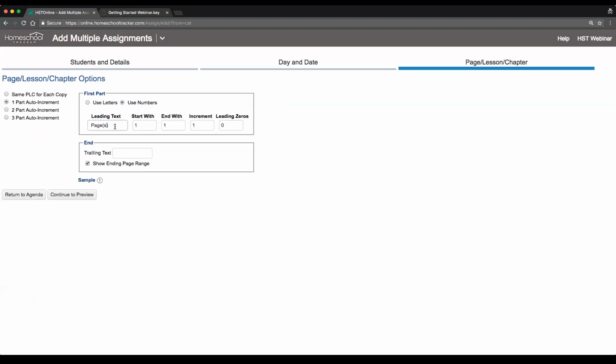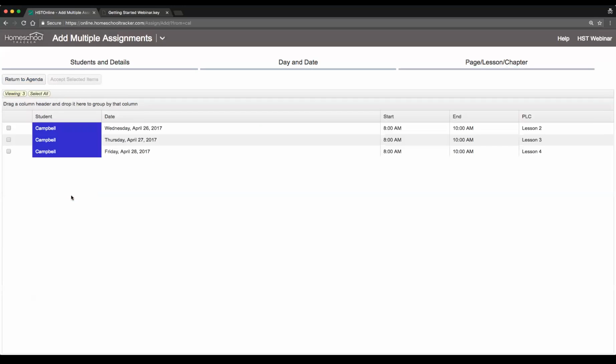So let's see. The leading text then will be lesson. And I'm going to start with lesson 2 because I already have lesson 1 created. I'm going to end with lesson 4. And I'm going to increment by 1. Okay? I'm not going to have any trailing text. So I'm going to continue to preview now. And what that does is it's really just going to allow me to preview what I'm about to create.